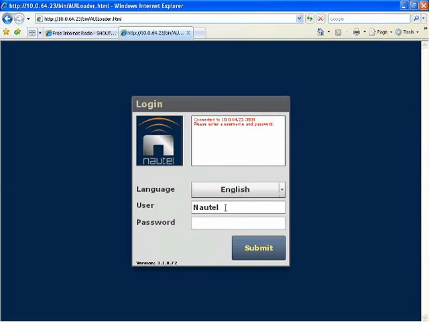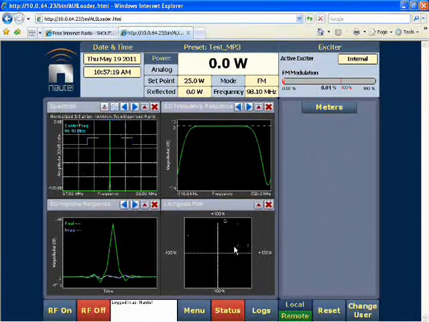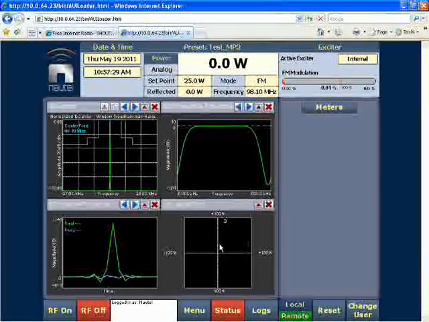I'm going to get started by logging in using the Nautel default username of Nautel with a capital N and no password. This is a super user, and you must be a super user to complete this function. It also should be noted that this can only be done through the remote AUI portion of the transmitter, and you must be in remote mode to do it. A playlist cannot be saved or edited while it's being used by a preset.